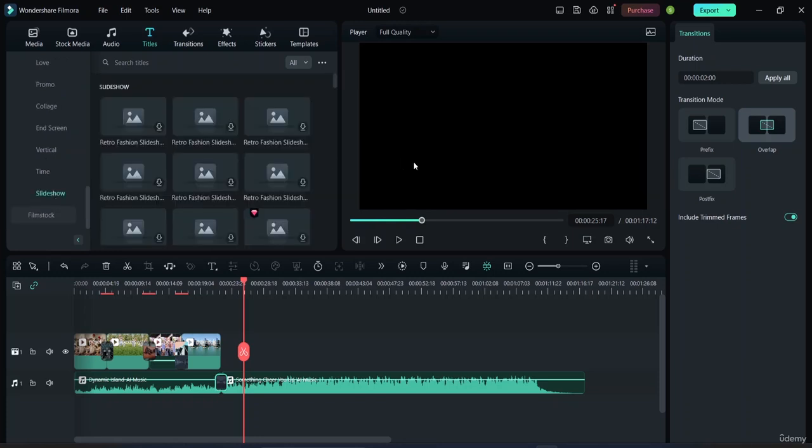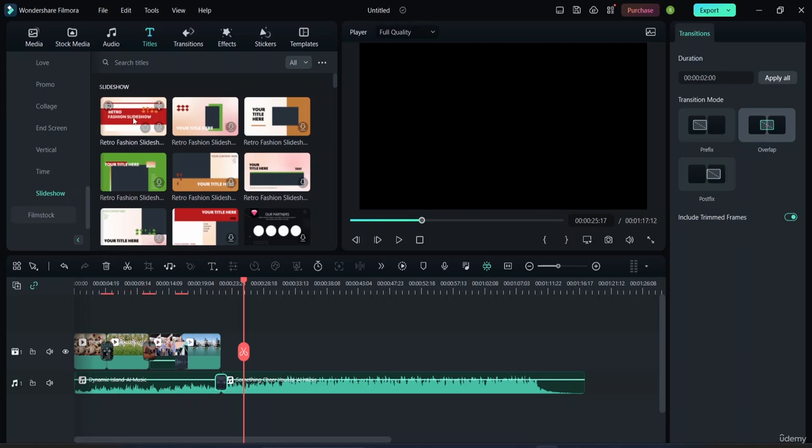Like in front of your video, if you guys want to put any kind of slideshow, if you're creating a short film or anything as such, in that case, you can select this particular layer and put it in the beginning or somewhere here. Okay, this is how you can work on the slideshow.